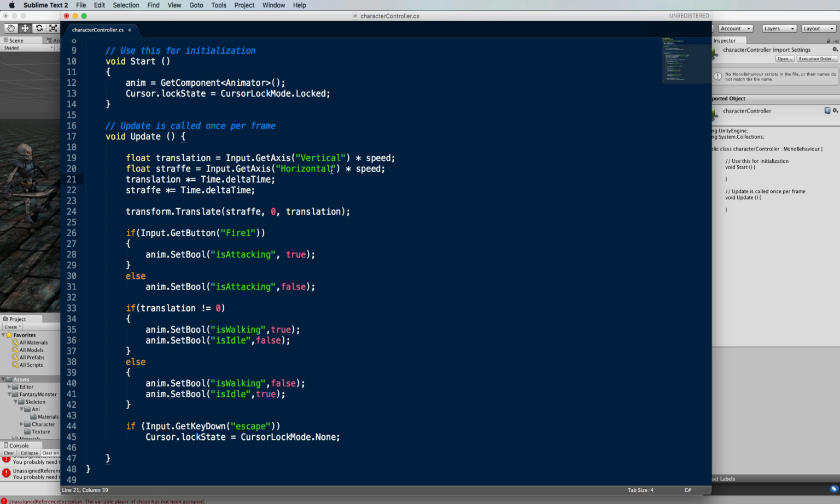And we're going to use the horizontal axis for this, which is going to be our left and right arrow keys. We then multiply our translation by the delta time. So this is the time that has gone by since the last update, and it keeps your movements nice and smooth and uniform as well based on the time. Strafe is exactly the same. Now, translation and strafe are actually translations.